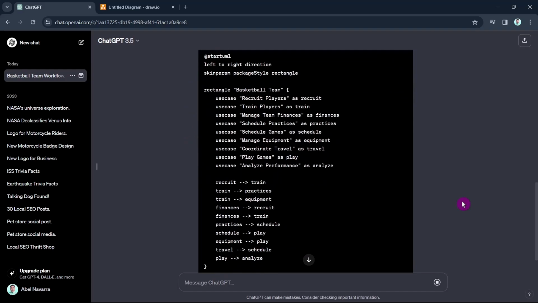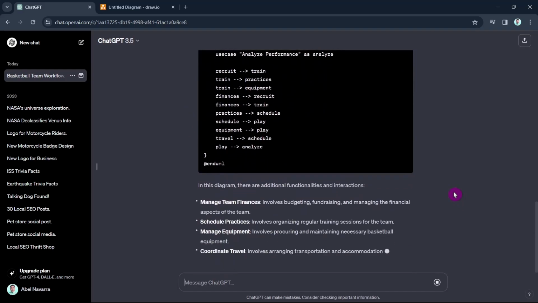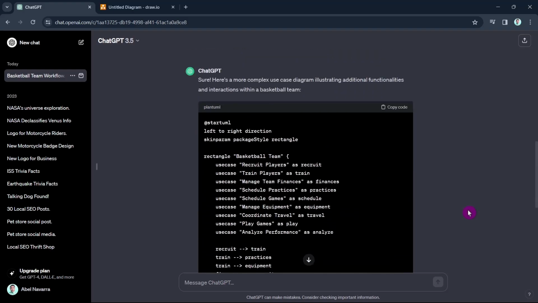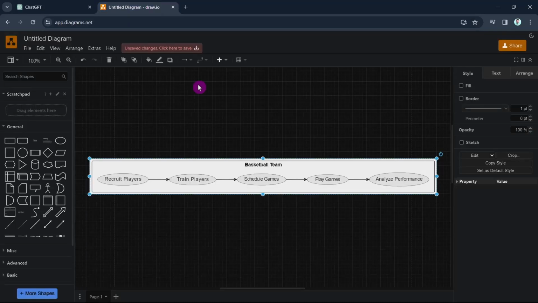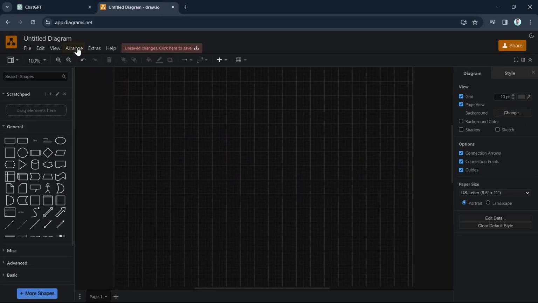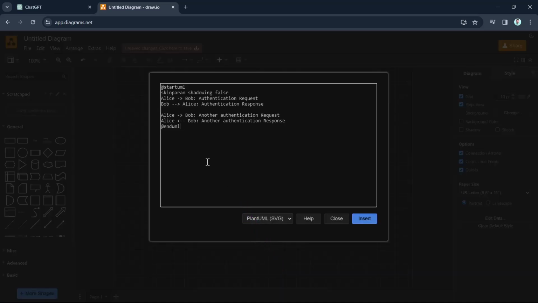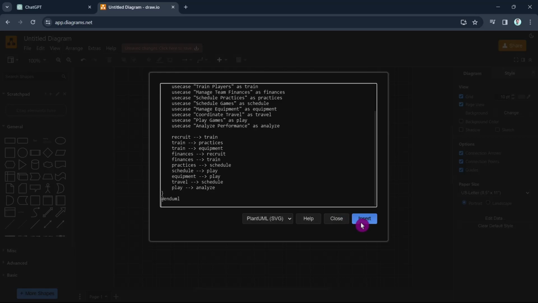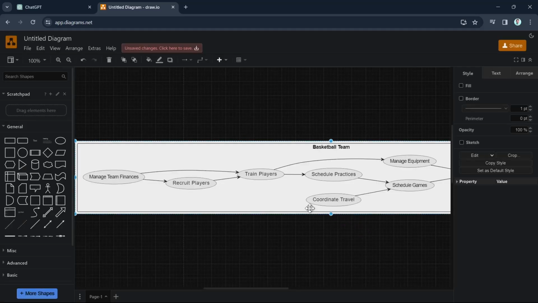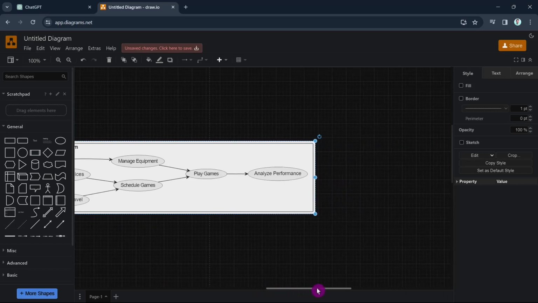Again, once done, same process, you just need to copy the code right there. Scroll up and click on copy code at the top, and then go back to draw.io, and erase the current diagram. Arrange, then insert, then advanced, and then PlantUML. Delete the current code and paste the code, then click on the insert button. So there you go. We have just created another, more complex version of this diagram.